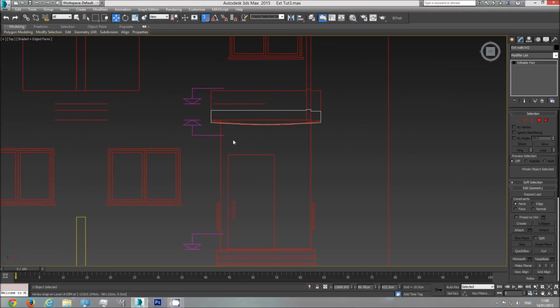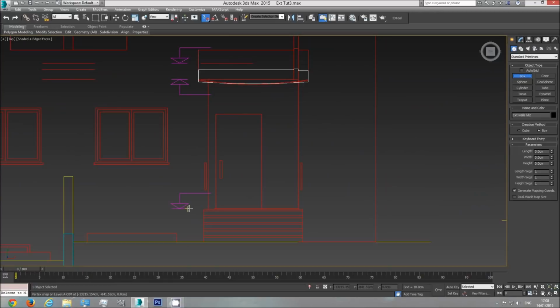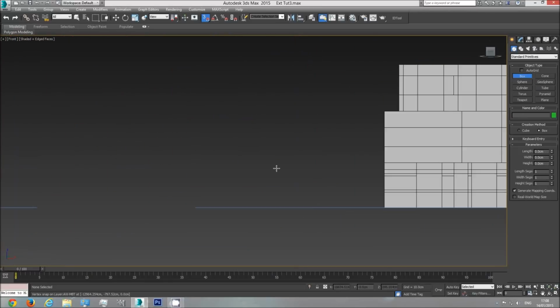So now, as you can see, there is a door. This is the height of the first floor. I'm going to create a box from this height of the floor to this height here. We have 295. So this height here is where the roof above the door is. So we have 295. I'm going to go to the front viewport.